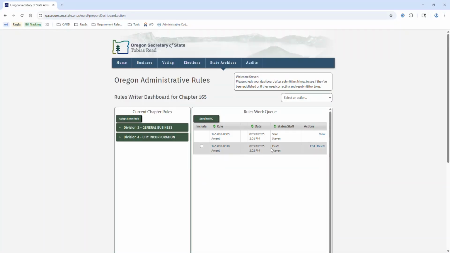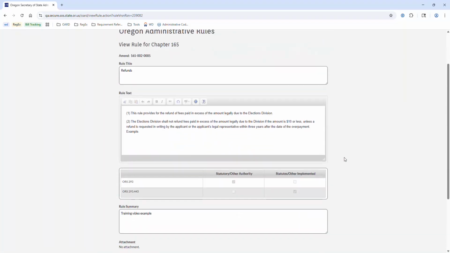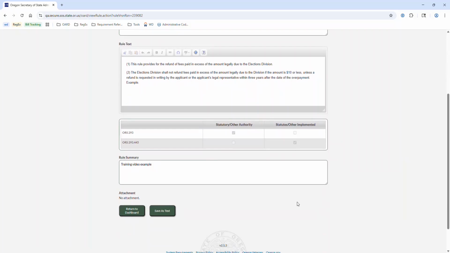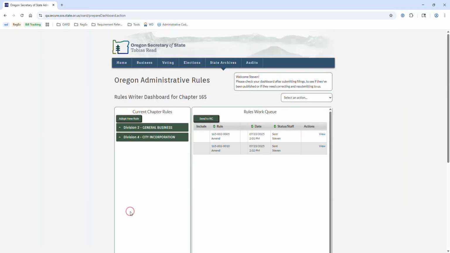Now you can see that the draft is here in my Rules Work Queue with a checkbox next to it. So when I'm done with this rule draft and the language, in my opinion, is finalized, I will check this box and then I will click Send to RC, which is your Rules Coordinator. All right, now we can view the rules that we have sent to the Rules Coordinator, but we can't make further changes to them. So we'll click Return to Dashboard.